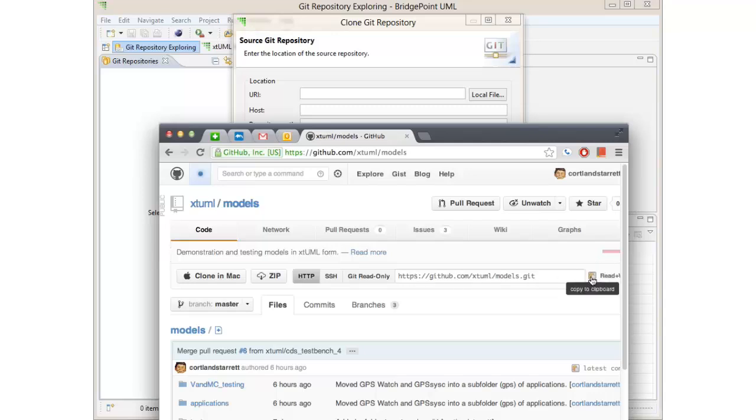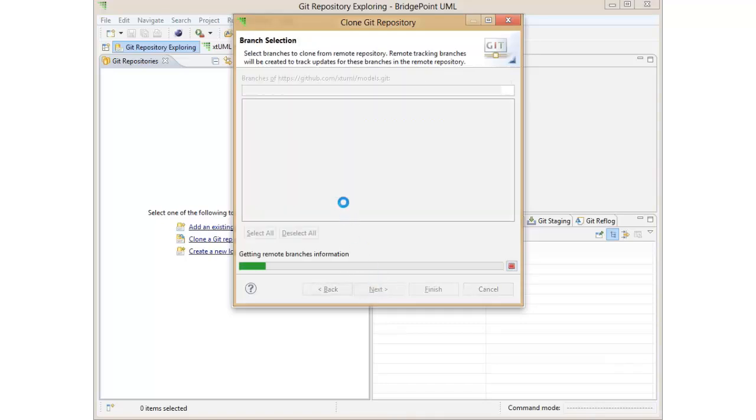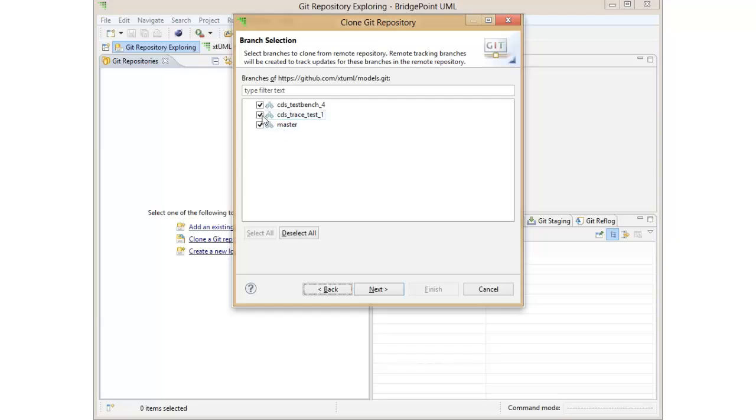So I'll copy that to the clipboard and simply paste that into my URI location there, and then type in my user ID and password, allow that to be stored. It's going to get the branch information. I only want the master branch.